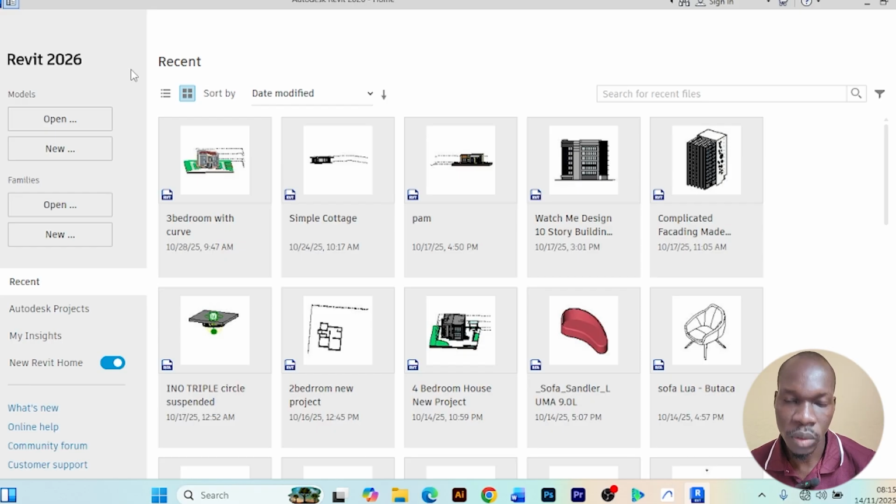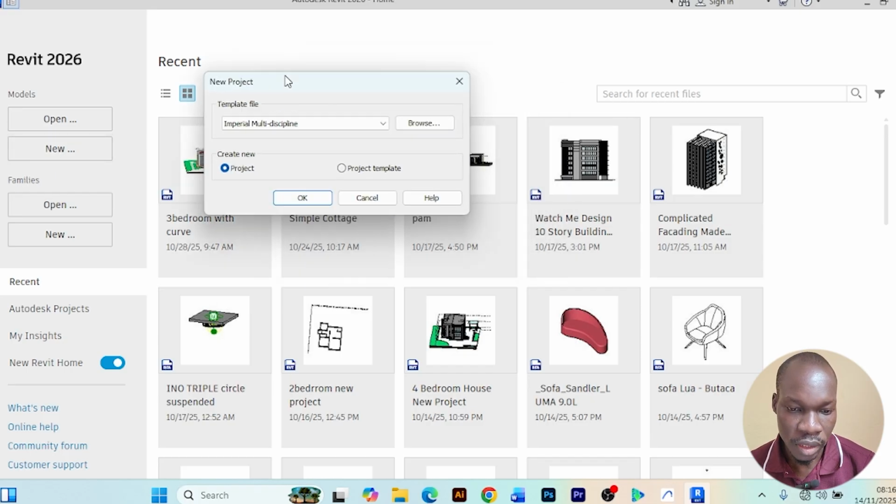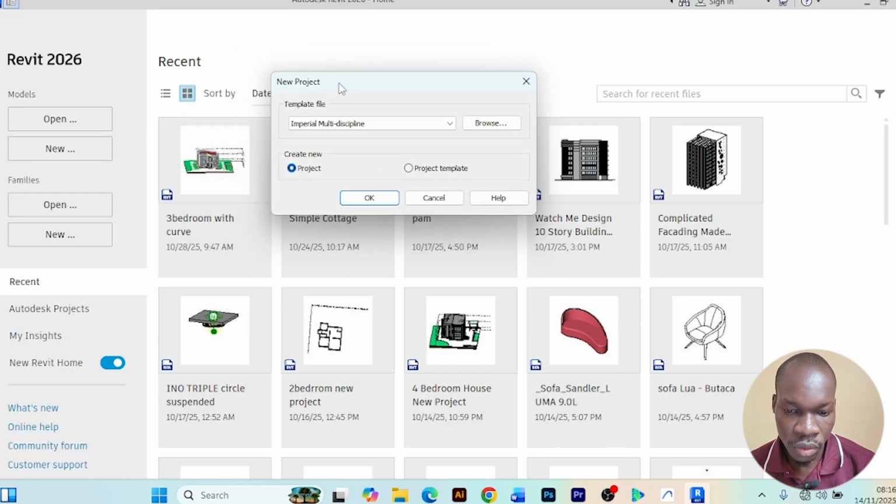So what we're going to do is we want to start a new project. For you to start a new project, you come to this model area and then you click on the new. If you have already started creating a project and you have saved it somewhere, you can just click on the open. It will open for you the computer browser where you are going to find your project. Then from there you can continue. But if you want to start completely new, the way we are going to start now, you just click on this new. It will give you a pop-up like this. That is a new project.